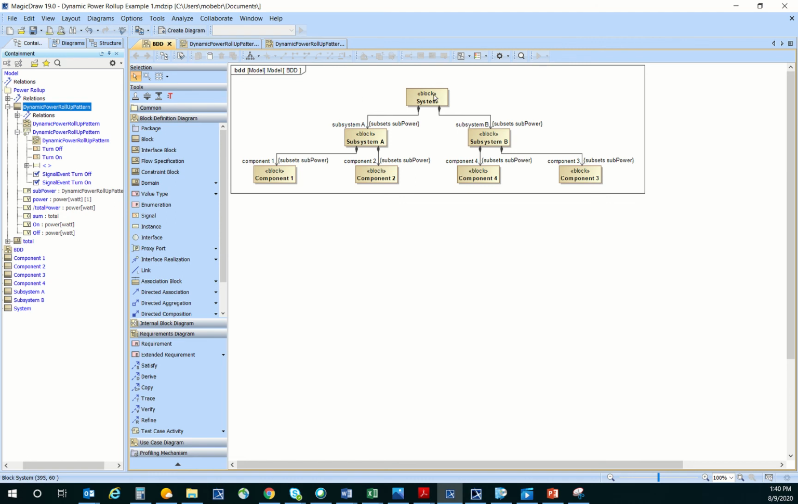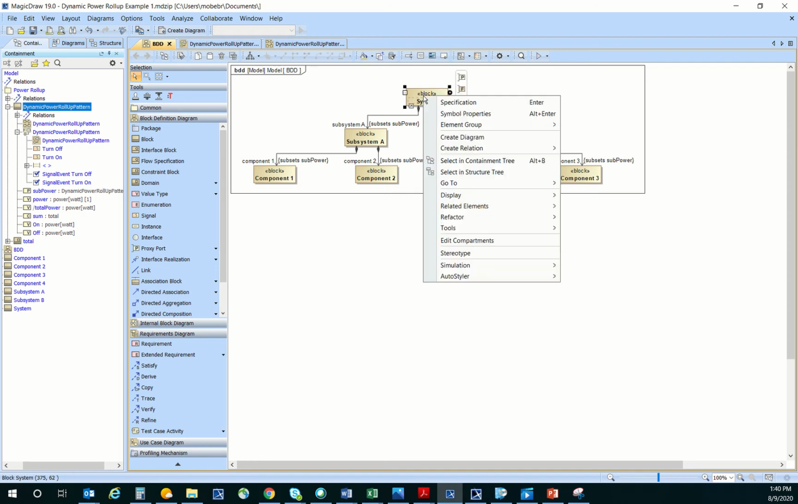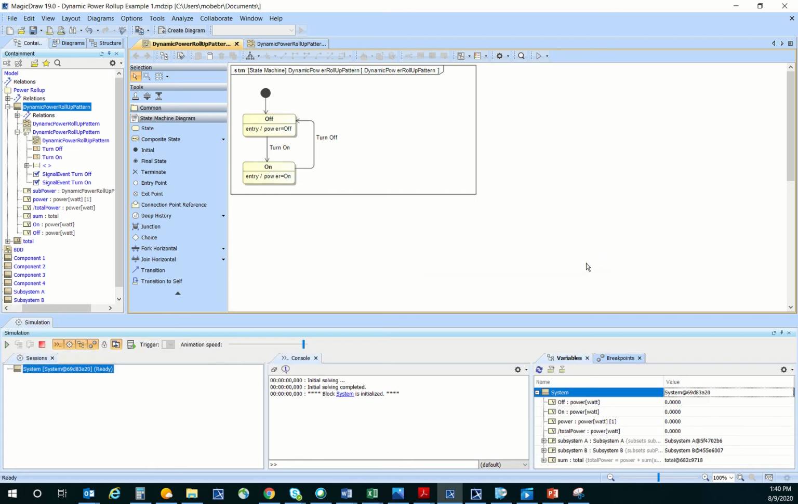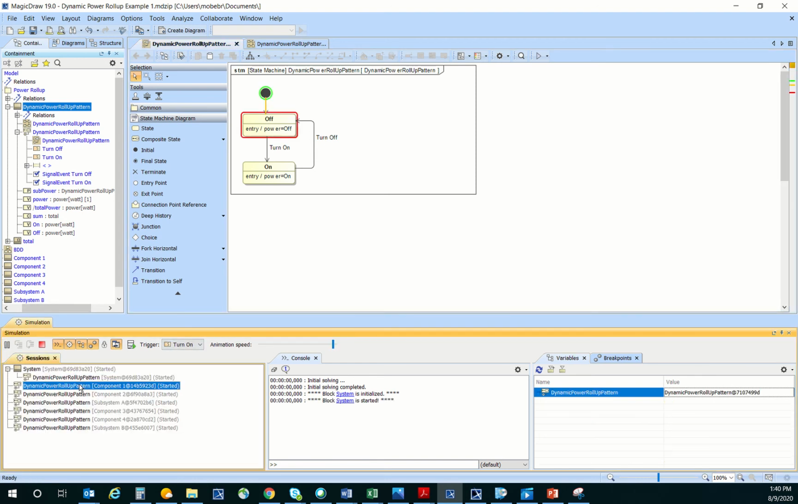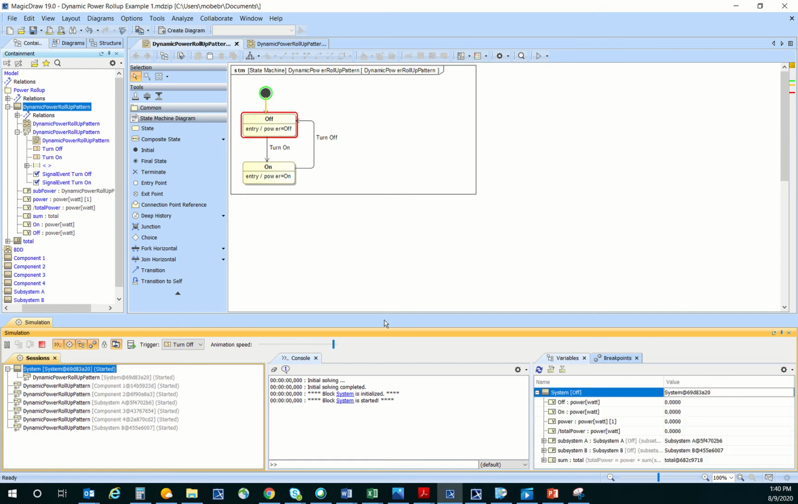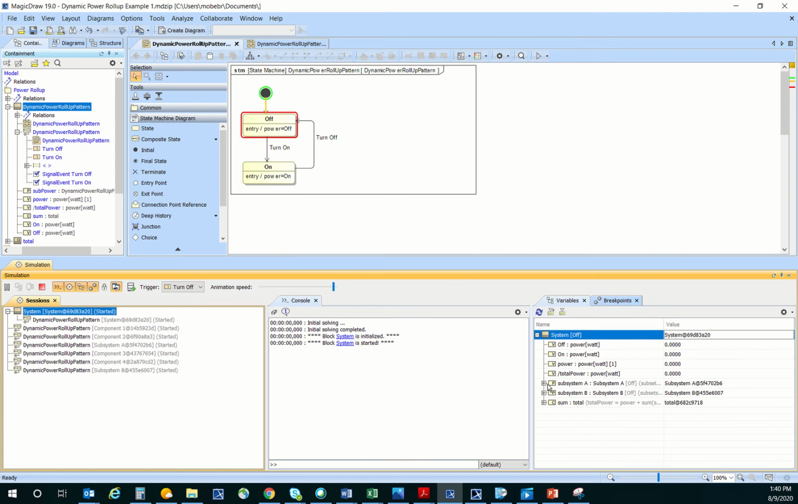And what we haven't done yet is actually told our system how much power it uses, whether it's on or off. But what we need to do before we do that is run this simulation, because we're going to define those in an instance table. So we're going to first right click, go to simulation and run, and then we'll hit play. Now if you notice, you have all of these state machines that just started up. So you have a state machine for component 1, component 2, subsystem A, component 3, 4, subsystem B. And what you can do is tell each of these individually to turn on or off.